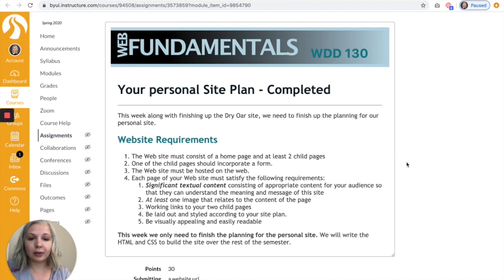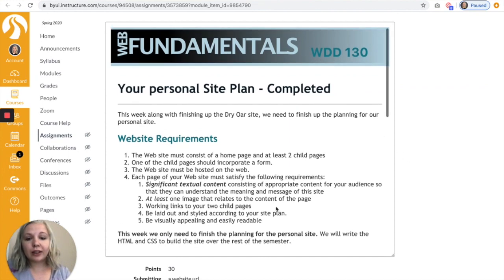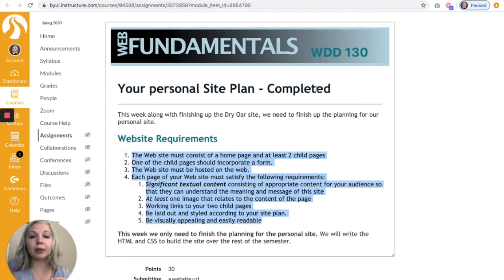Okay, so let's look at the personal site. So first of all, this is not quite an instruction, but it's just something to be aware of. So your personal site plan, this site plan is for your final personal site. So we're going to be working on it in subsequent weeks, but in the end, it's going to be your final. This is your final project, okay? And so it's really important that you pay attention to these final website requirements so that you're taking them into account as you do your planning.